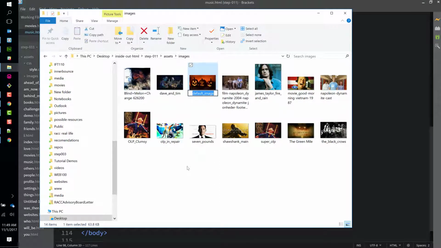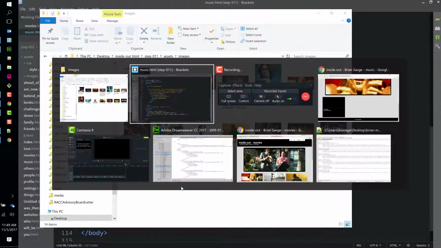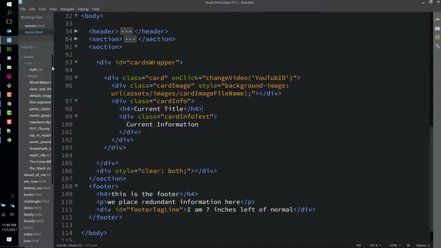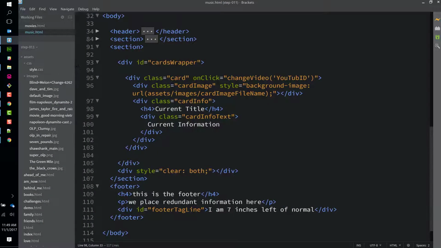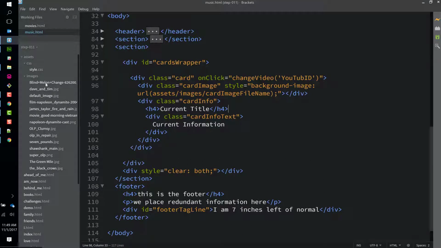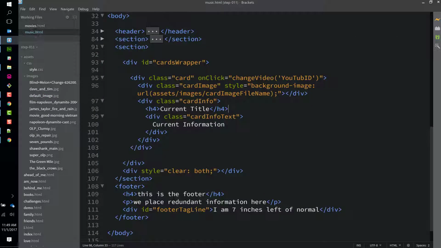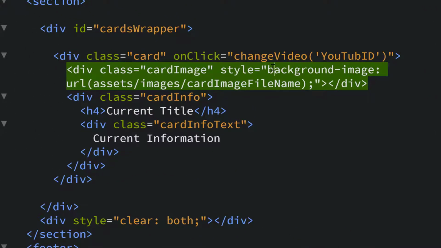And so if I go back to Brackets and take a look, I can see now that my images folder is showing up. Let me pull this out a little bit. I have my default image right there, my JPEG. I'm going to go back where I'm working on my card. And the way that we set a background image in a div is we tell it style, right? We're doing this inline and not in the CSS because each div is going to have its own image. Each div is going to have a different image.